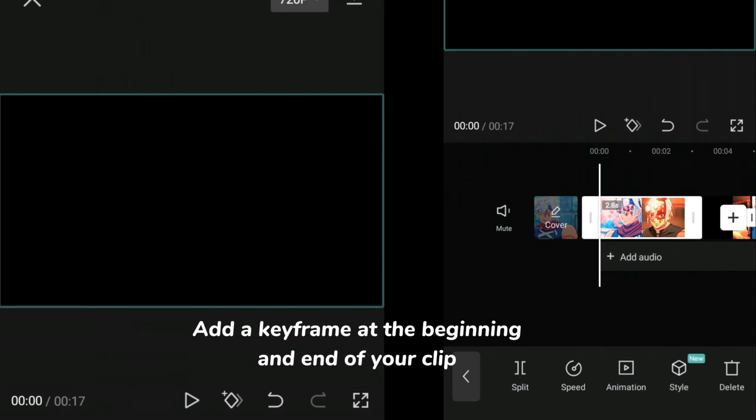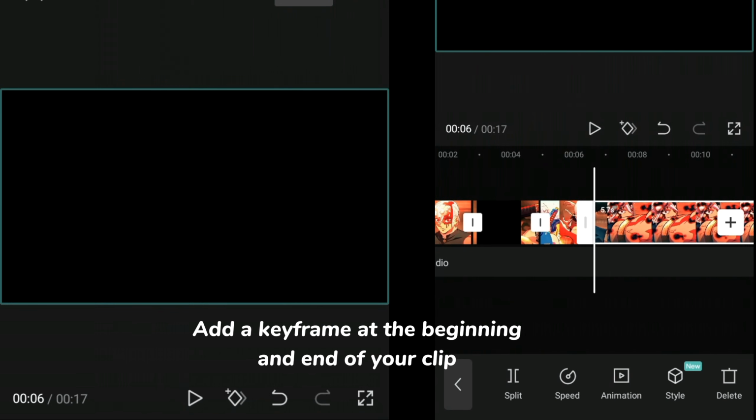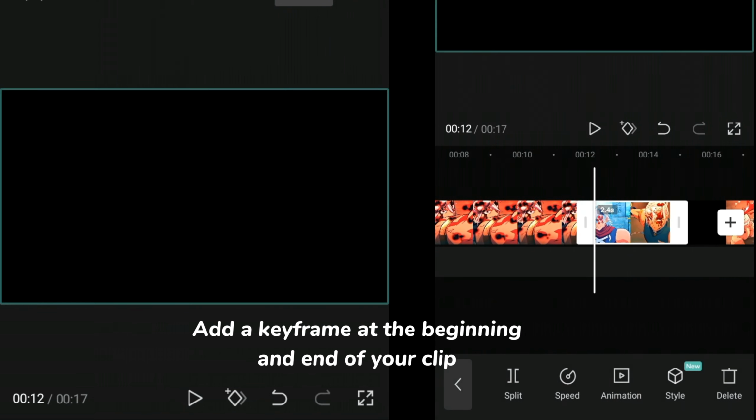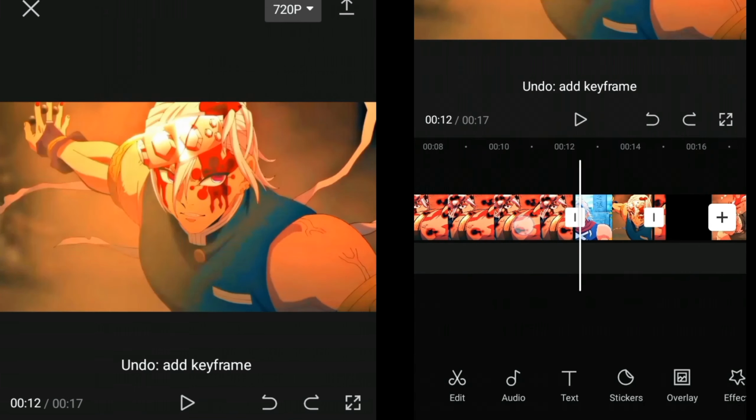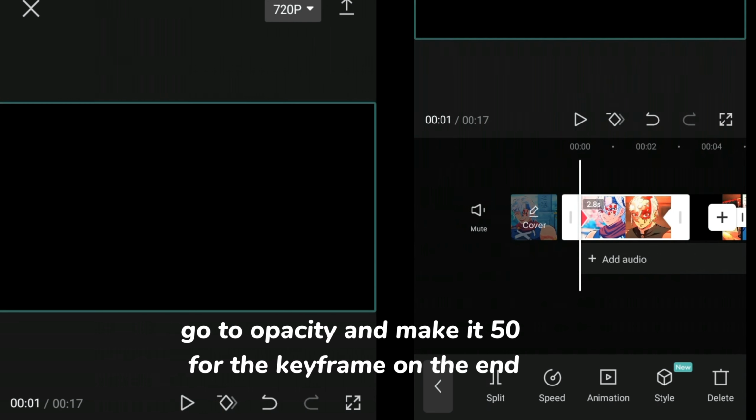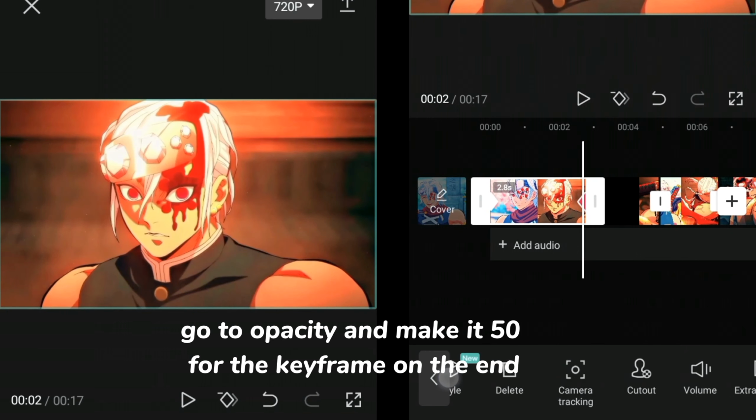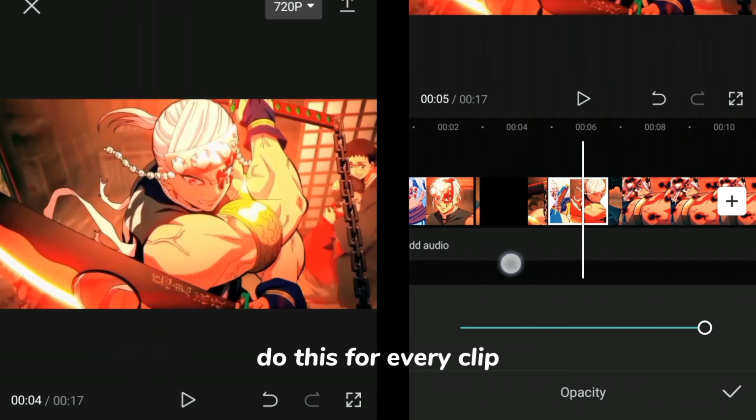Add your clip and add slow-mo. Add a keyframe at the beginning and end of your clip. Go to opacity and make it 50 for the keyframe on the end. Do this for every clip.